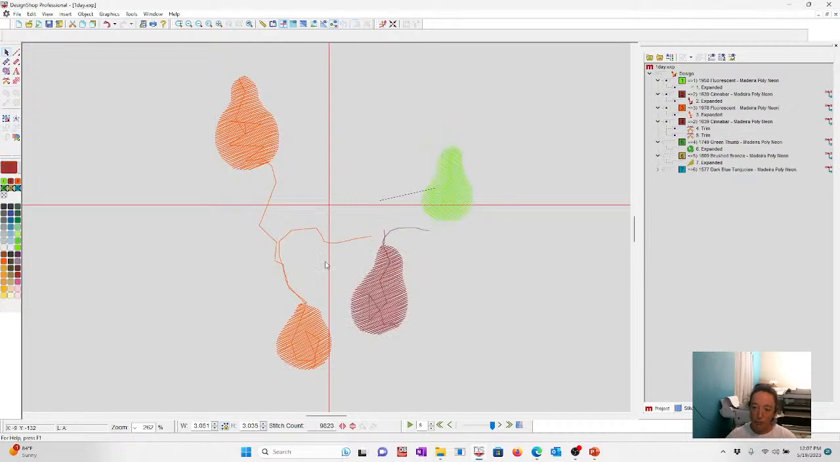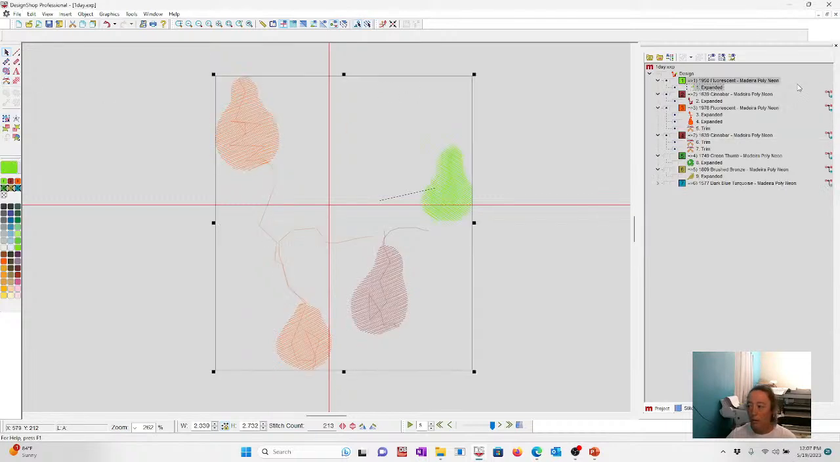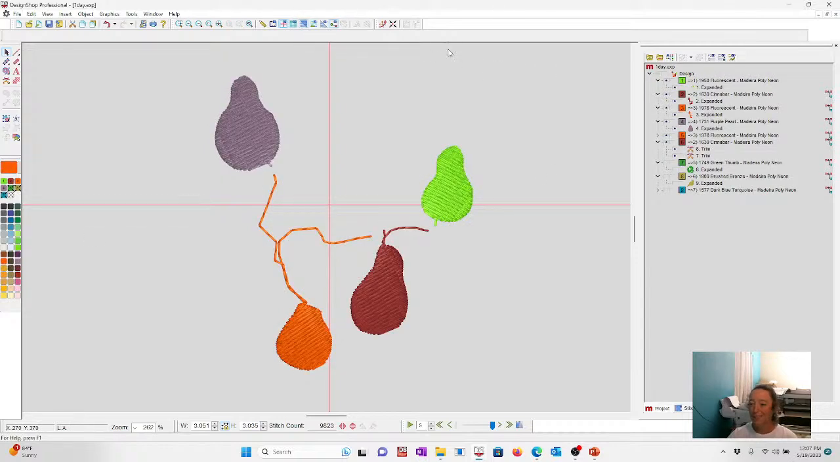Maybe I want that one to be red. For these, again, I click the element, go into expanded editing mode so I can see the stitches, click on one, insert a trim, and now I can make that pair purple. You know, really realistic colors go in here.